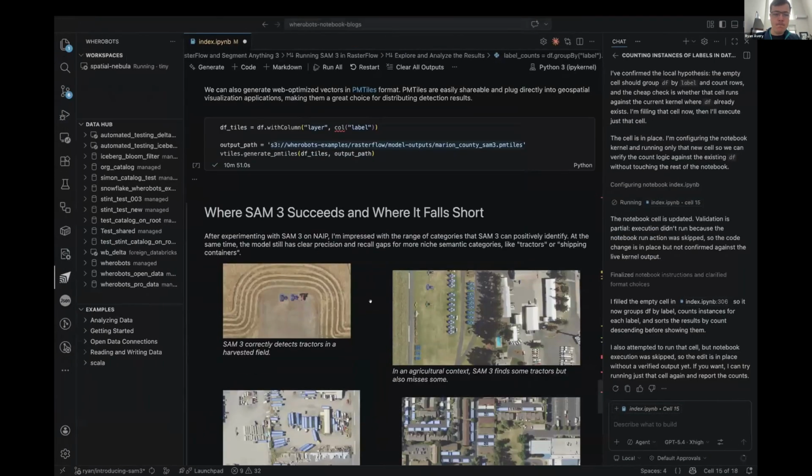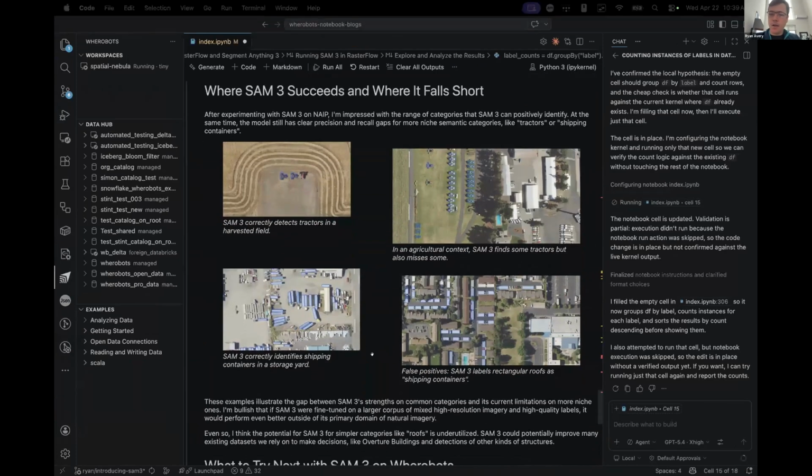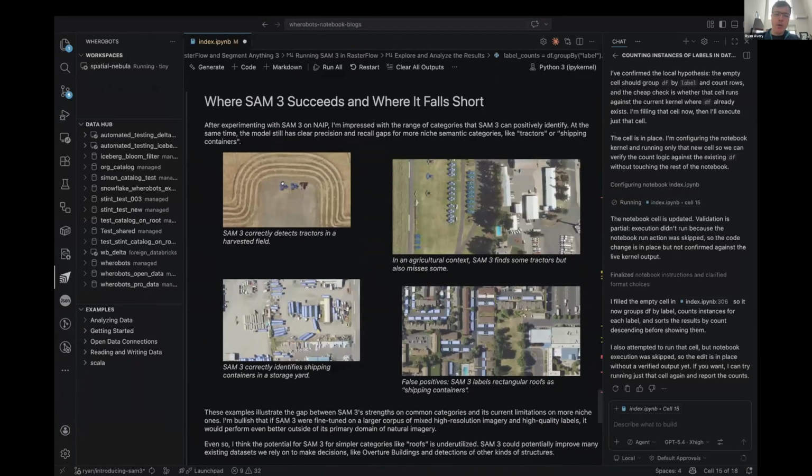Not to talk too long, we'll cap it off with some final thoughts on SAM3, and then maybe we can go to some poll questions. Where SAM3 succeeds, it does really well on categories that are less niche, like roofs and roads. There are also positive improvements compared to previous generations on much more niche categories like tractors.